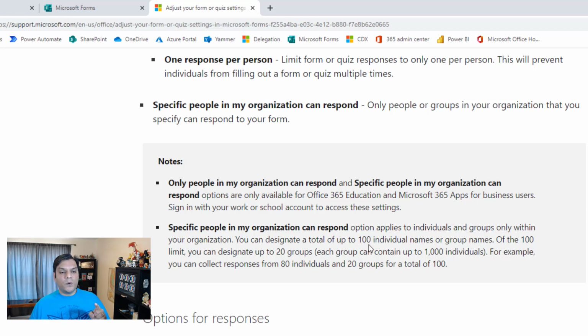But then here was basically the main gist, which is very interesting, because it says you can designate a total of up to 100 individual names or group names. So the 100 is not tied to a single person. It can be tied to an individual, but it can also be tied to group names.